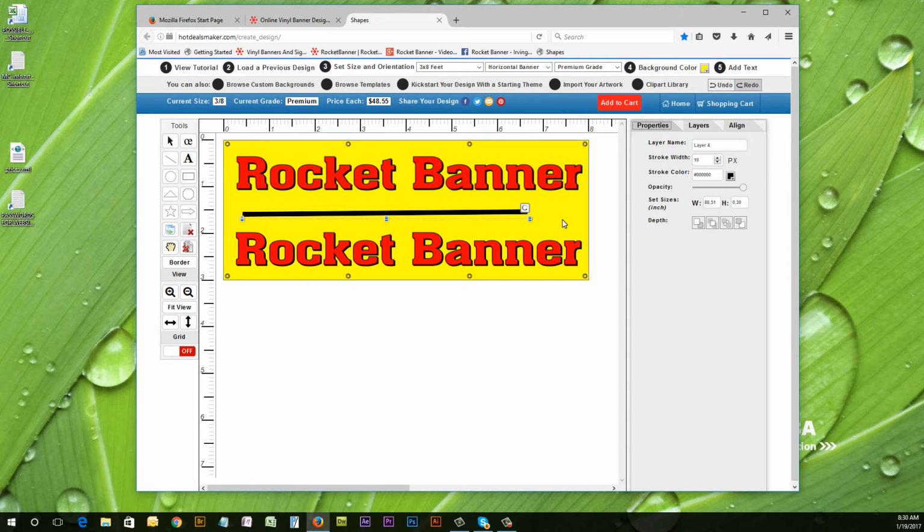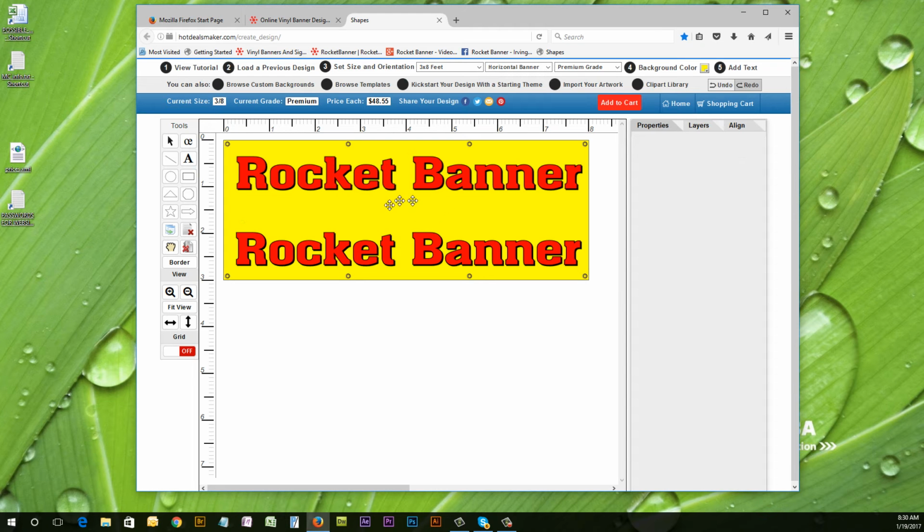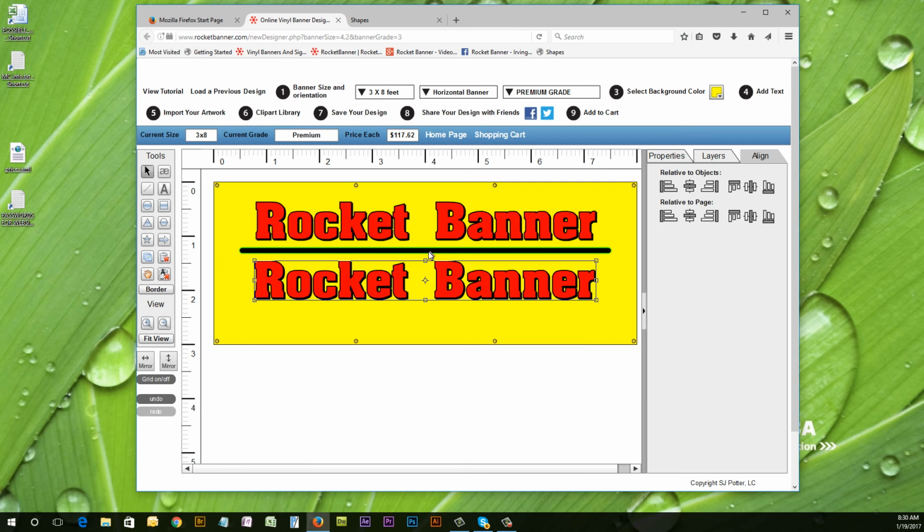And you can see that line is not straight. It's almost straight, but it's not completely straight. You need to use the Shift modifier key. Okay? I'm going to delete that. I should be able to hit the delete key on my keyboard. Okay, that worked.